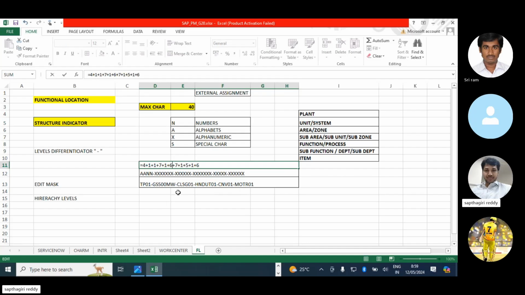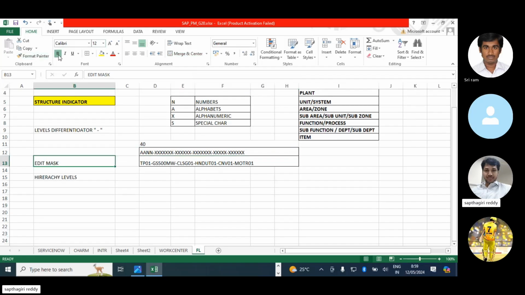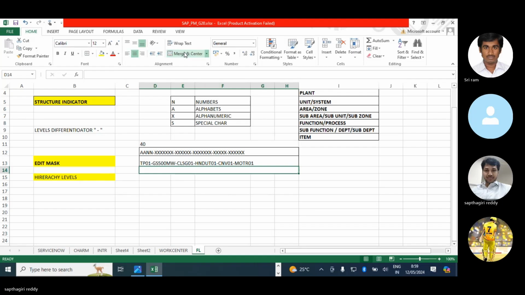Yes, somewhere. Yeah, we will try this now, structure indicator. Since once we create it, we cannot change this, so we are cautious. Now, how many levels can anyone explain? 6 levels. 6 levels. Okay.